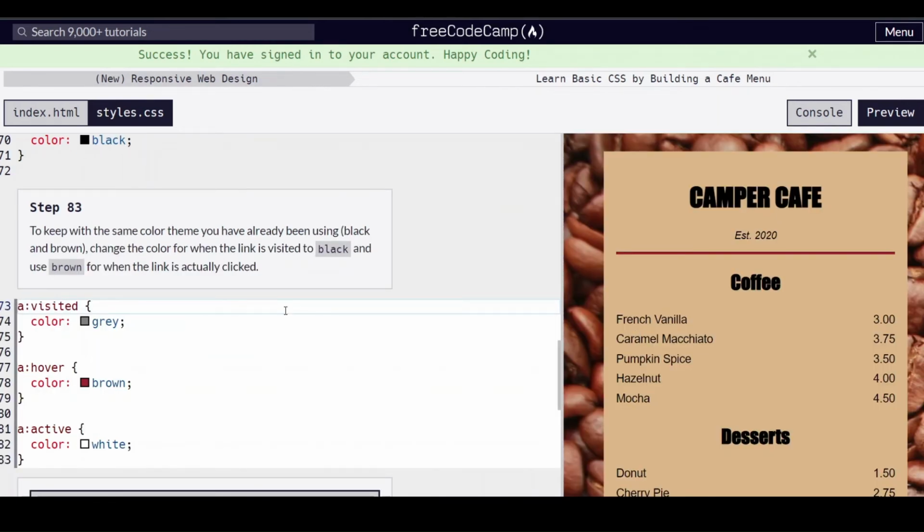To keep with the same color theme, you have already been using black and brown. Change the color for when the link is visited to black, right there. That's going to be black. And use brown for when the link is actually clicked, right there. Brown.